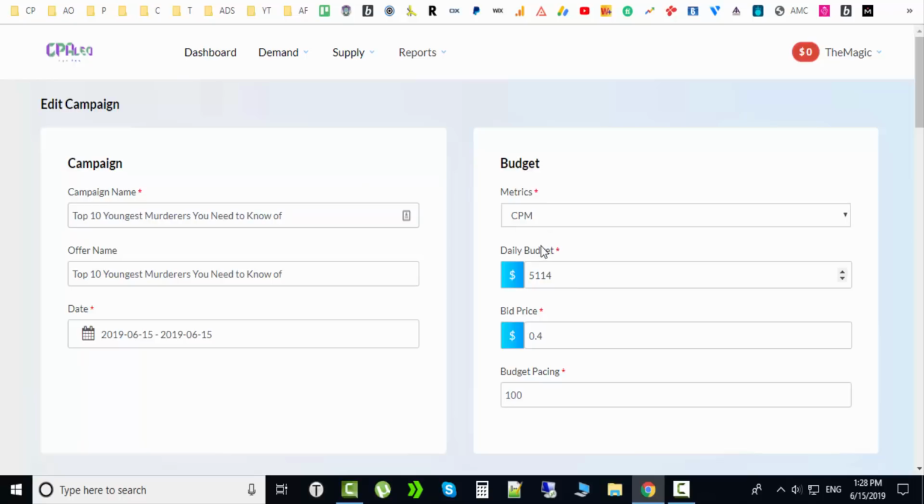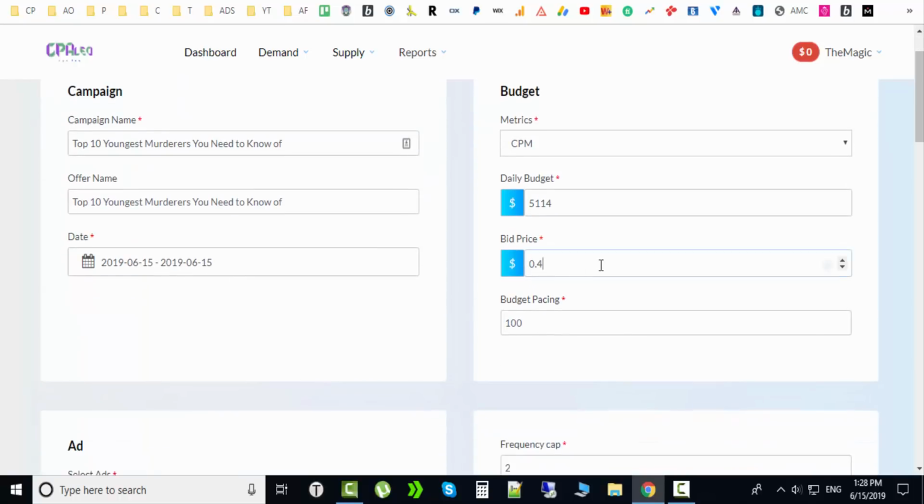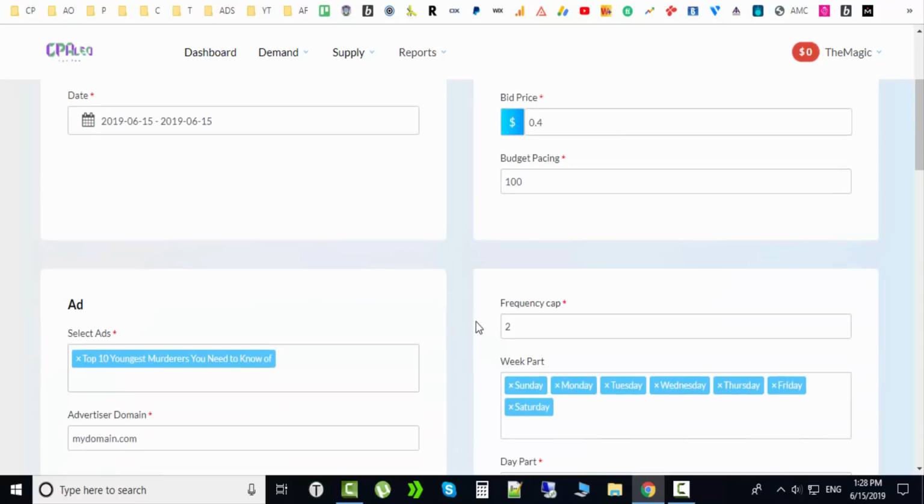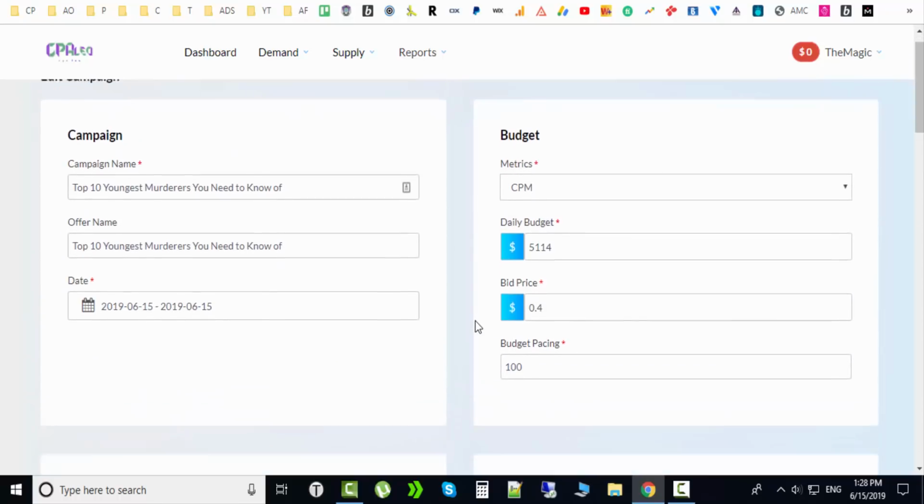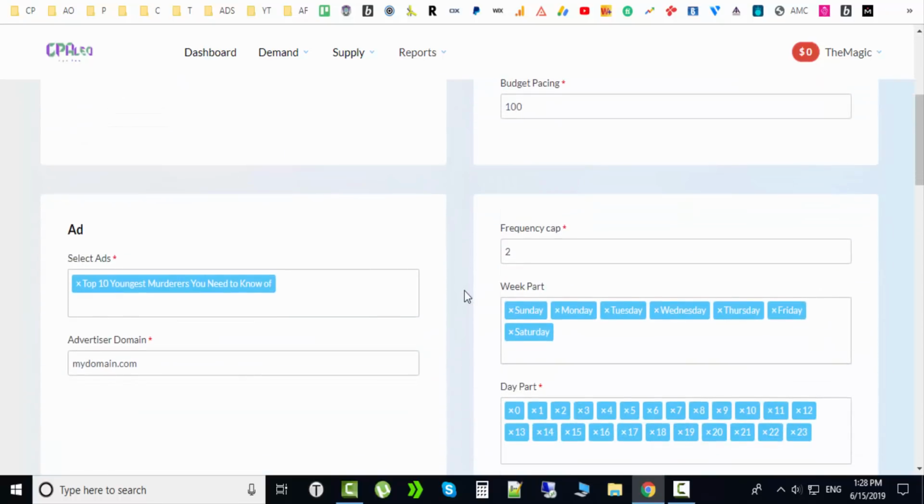Metrics, there is only CPM, which is perfect. Daily budget, as you can see, this is what I spent yesterday. The offer name, if you have an offer. If you don't, just keep it as your campaign name. The date, you can pick the date that you're gonna launch the campaign at, and the bid price you're gonna keep at 0.4. Budget pacing you're gonna keep at 100. I just created this campaign just for you. There's only a couple of changes that I made to my campaign, such as the domain name.